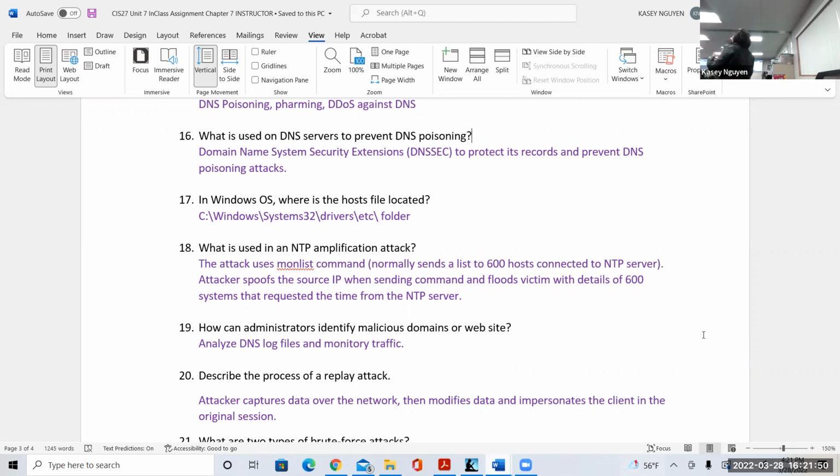So you know what NTP does? Whenever you have daylight saving, your smartphone will automatically update the time. That's NTP, you know that, right? Because you connect to T-Mobile or Verizon or whatever, when they update the time on the server, the server sends the message out to all the systems connected to that network. So in a monlist command, what it does is it's going to request for time 600 times, like from 600 systems. So that will just overwhelm the system, right?